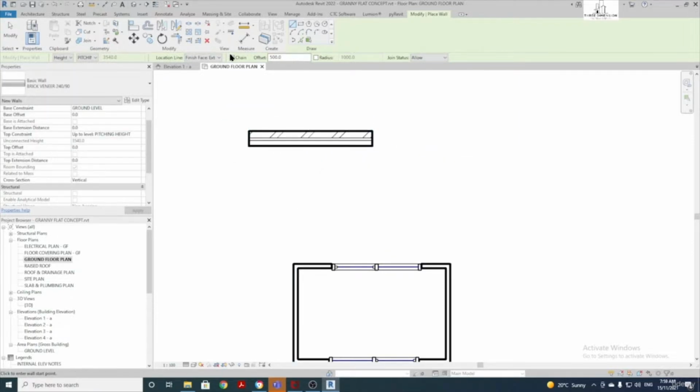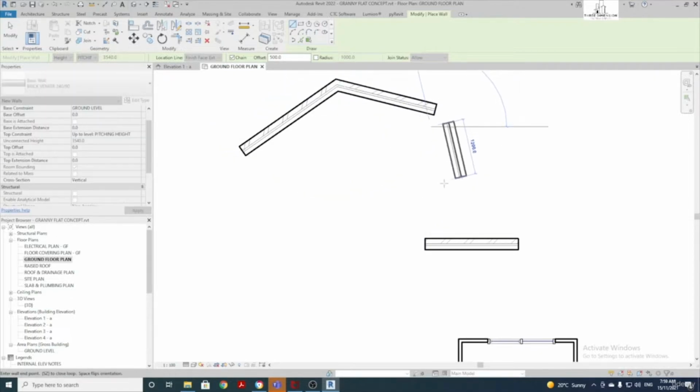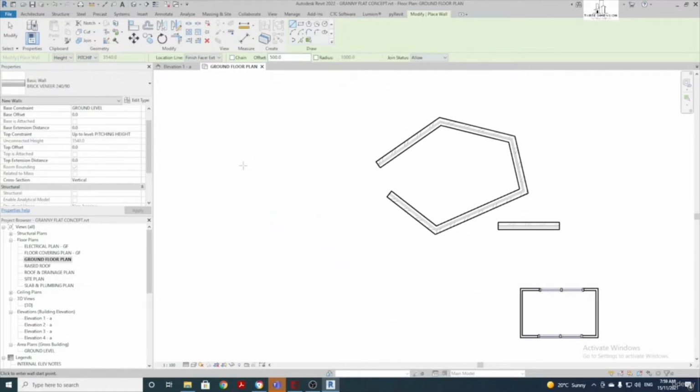Another thing up here we have is chain. So with the chain on, when I click a wall and click the next point, it automatically starts another wall and they'll be linked together. If you turn off chain up here, when we click a wall and click again, it will finish the wall, and when you click the next one, it will start a new wall. So that's what that function does, the chain tool.